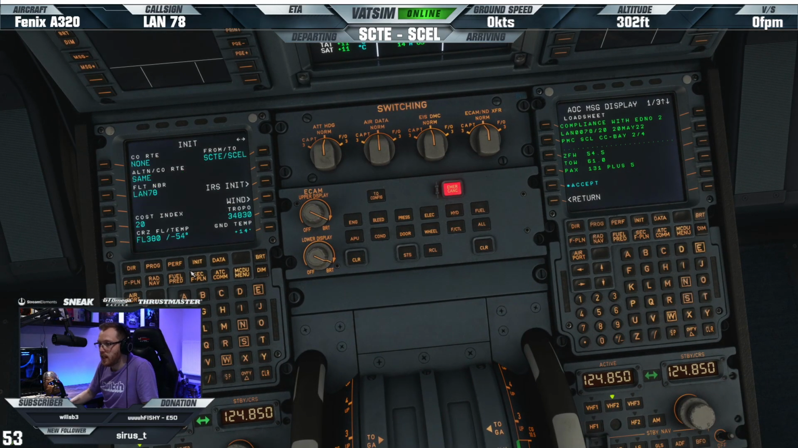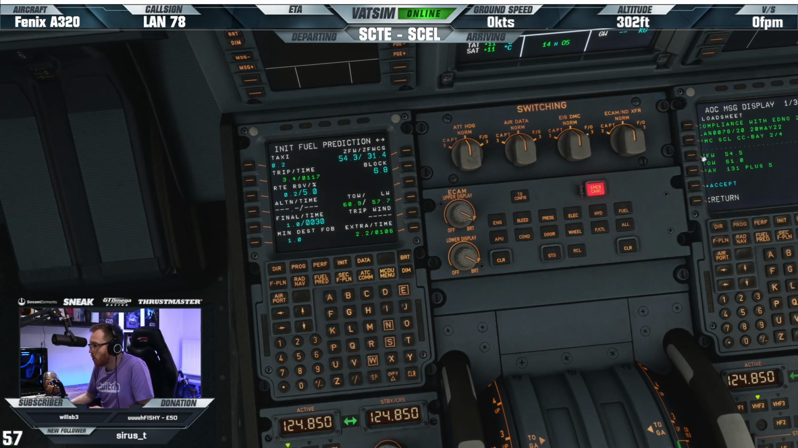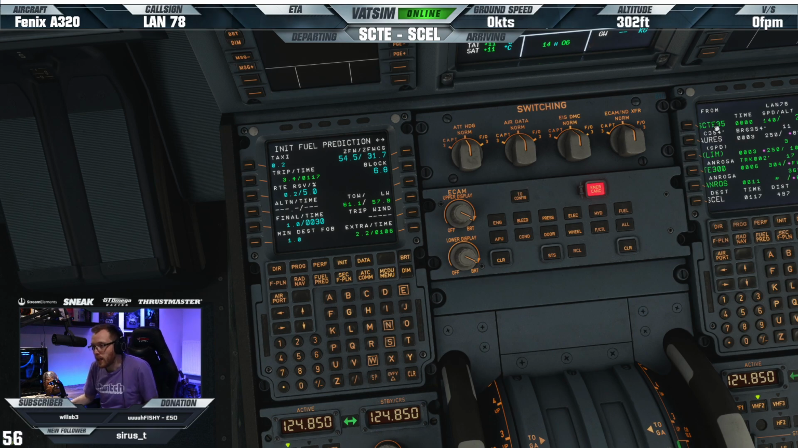So let's go to the init page and update the figures. We're a little bit heavier. 54.5 is our zero fuel weight, and our max zero fuel weight is 31.7. You always need to acknowledge these, and we'll click accept on that. All right, so we'll go back to the flight plan pages. We're finished with AOC now.